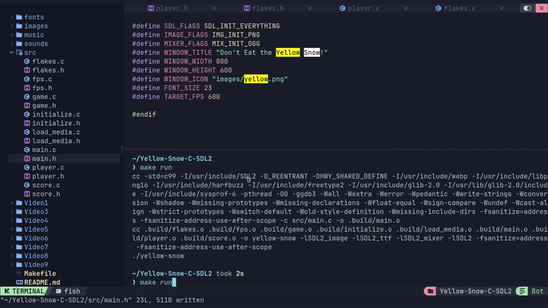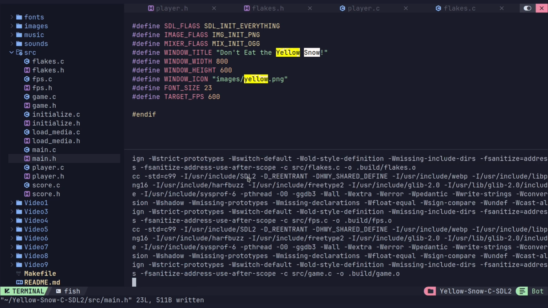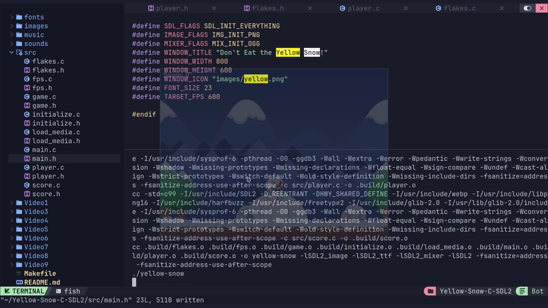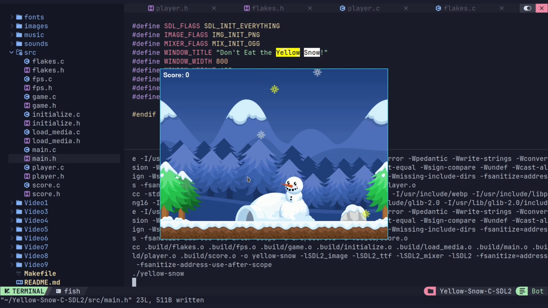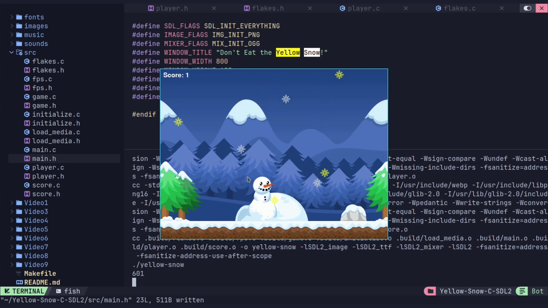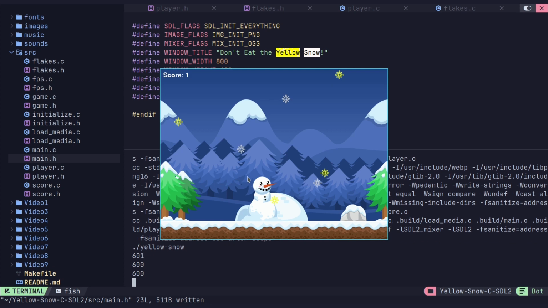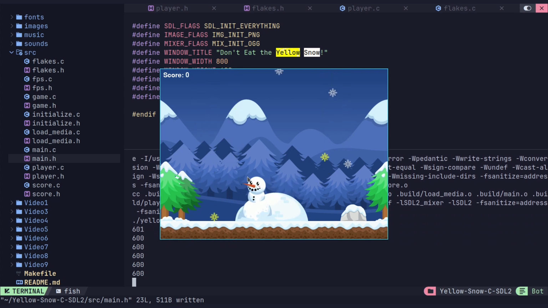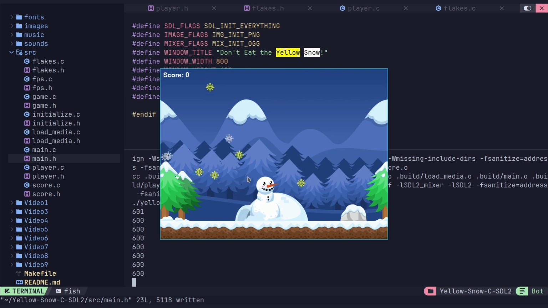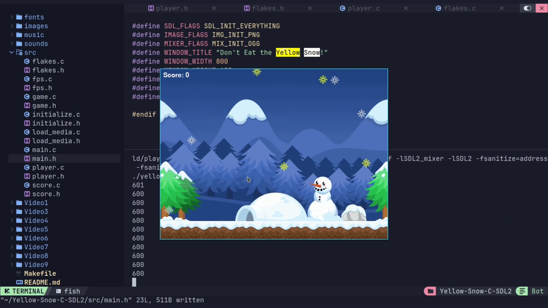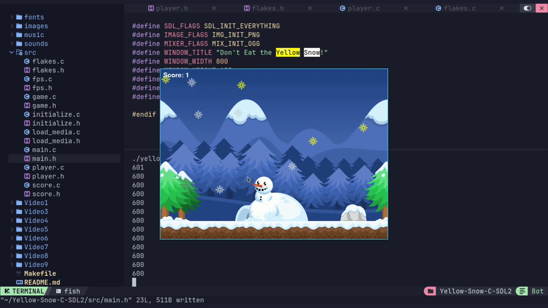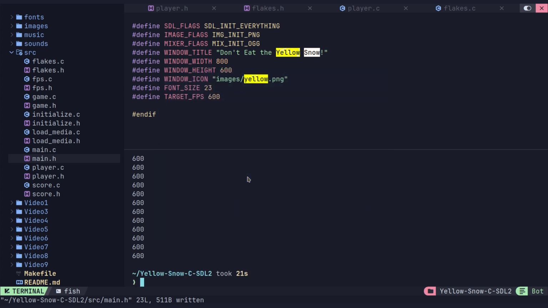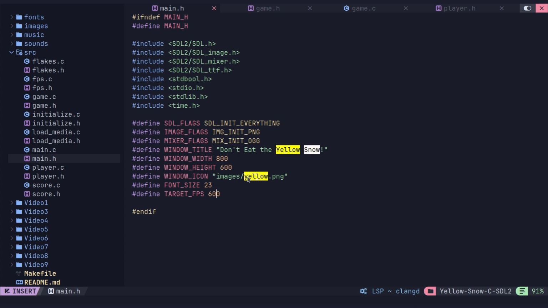Oh, I need to recompile because when I change main H, that's not going to rebuild everything. It's not going to rebuild the stuff that needs to be rebuilt. Okay, I'm still moving at the same speed. Let's check the F. Okay, 600. Yeah, it looks pretty good. That's pretty good. Okay. Let's try, say, like 20. Let's try the other side.